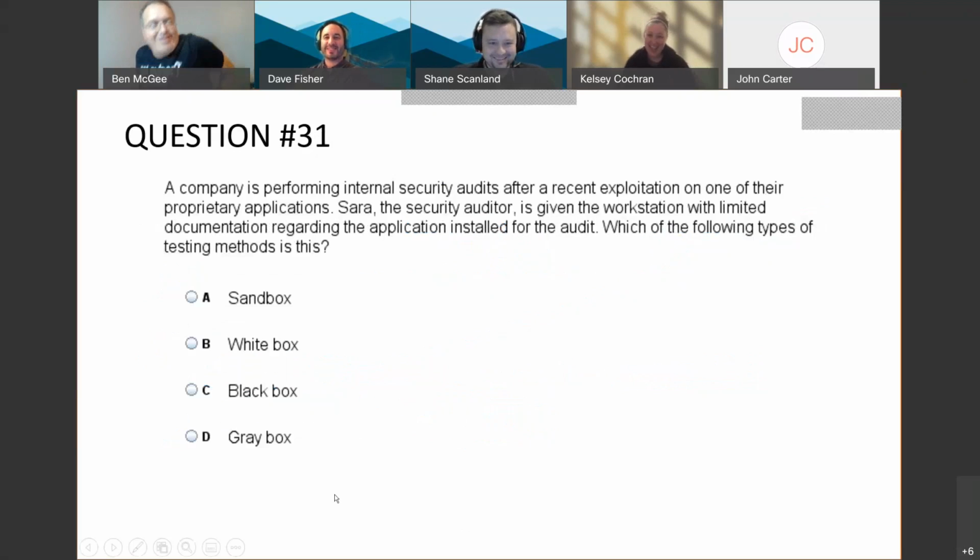A company is performing internal security audits after a recent exploitation on one of their primary applications. Sarah, the security auditor, is given a workstation with limited documentation regarding the application installed for the audit. Which of the following types of testing methods is this? Oh, I know this. Gray box, black box, white box, or sandbox.